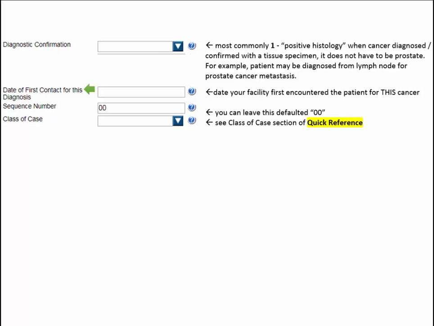If your facility is only participating in some of the first course of treatment, it will be the date the patient started those treatments at your facility.